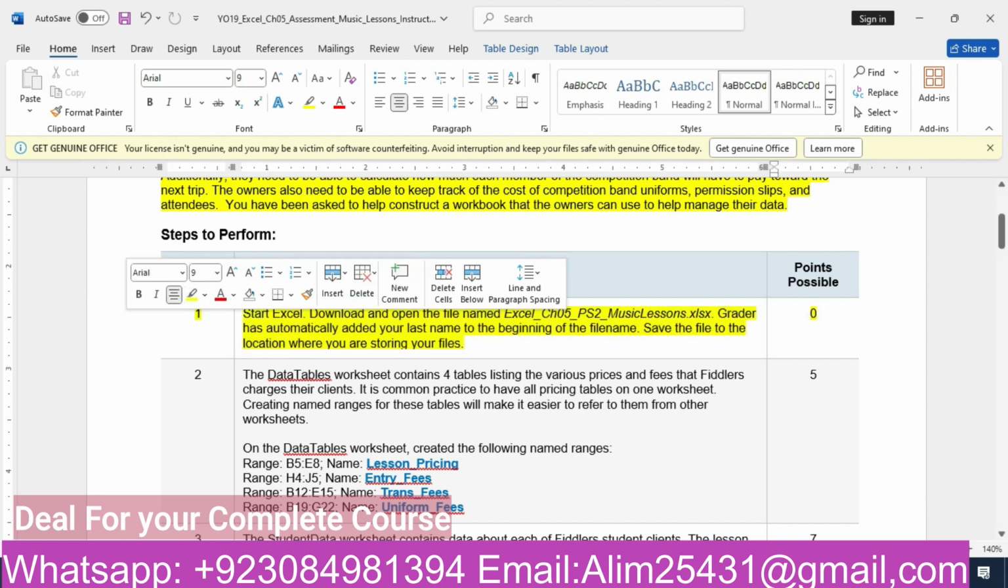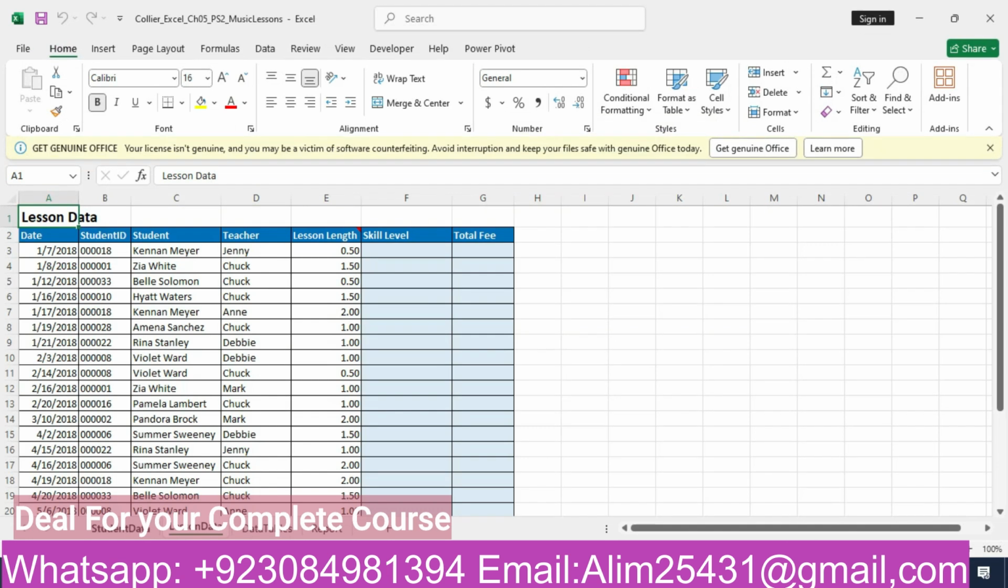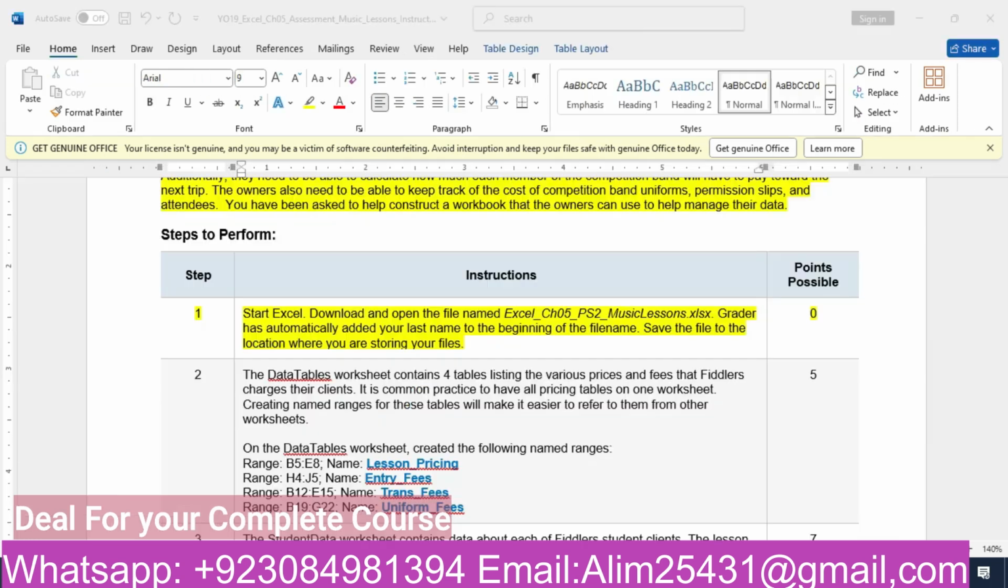Our first step is to start Excel, download and open the file named Excel Chapter 5 PS2 Music Lessons. Grader has automatically added your last name to the beginning of the file name. Save the file to the location where you are storing the file. So I have already opened my file. That's my file, Excel Chapter 5 PS2 Music Lesson.